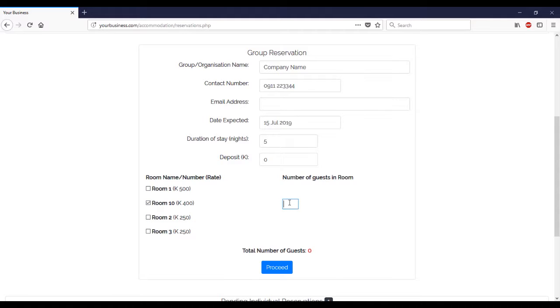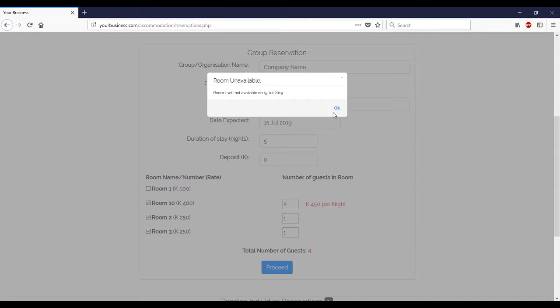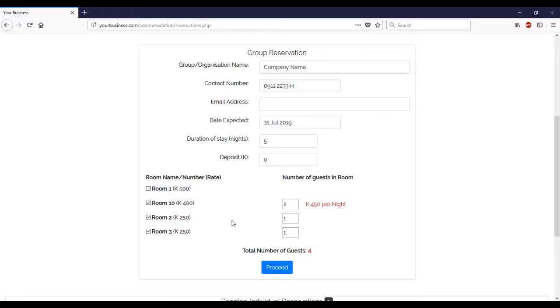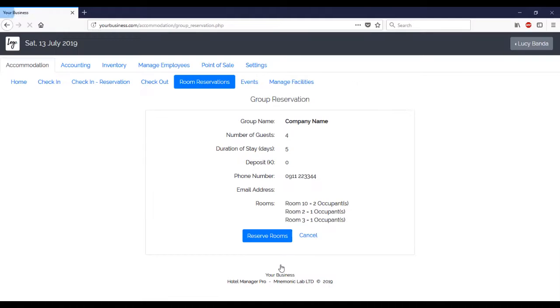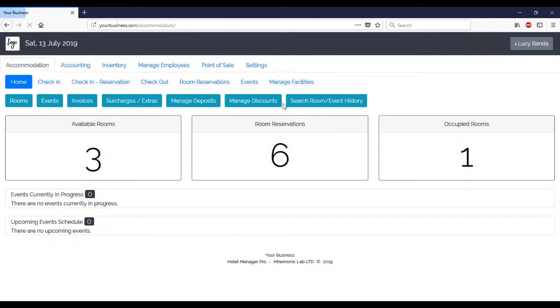So in this room, if we say, okay, how many guests would like to be in this room? We've got 2. Okay, so that is the rate based on the 2 guests. In room 2, we'll have 1 guest. And in room 3, we could also have 1 guest. So room 1 is unavailable because it's already been taken up. So once you have that, you have the total number of guests coming to 4. You click proceed, and then this summarizes all that information, and then you can finalize the reservation by clicking reserve rooms. So that saves our group reservation.